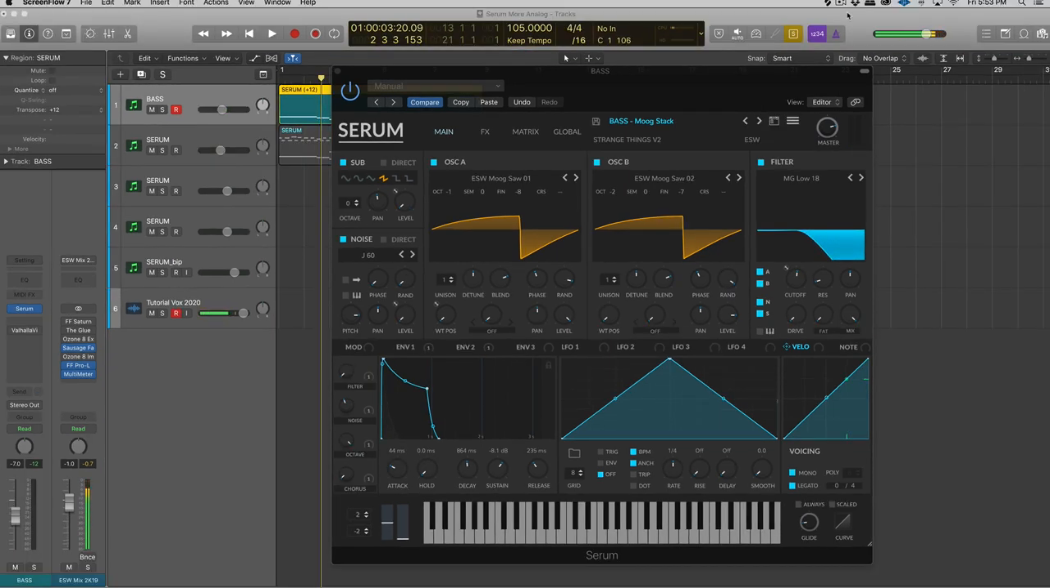All right, so those two patches, we're gonna be checking those out throughout the course of this video, kind of reverse engineering what makes them sound so analog.